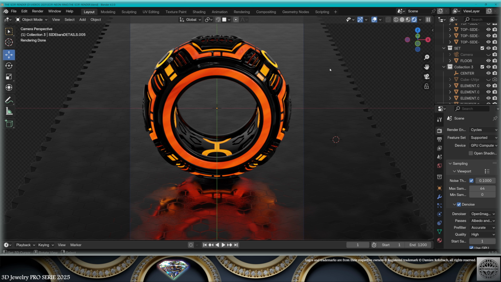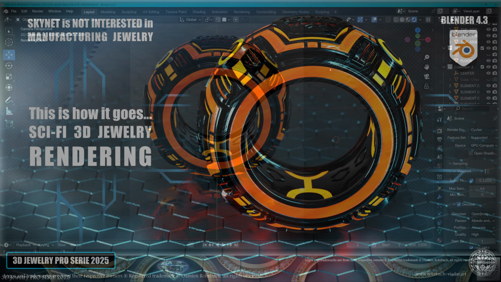Now, obviously, AI is disrupting a lot the 3D artwork workflow, but if artificial intelligence suddenly becomes conscious, Skynet is not interested in manufacturing real life jewelry. Businesses are going to need jewelers with their magical hands for many decades to come, and robots surely can save, but robots can't be happy.